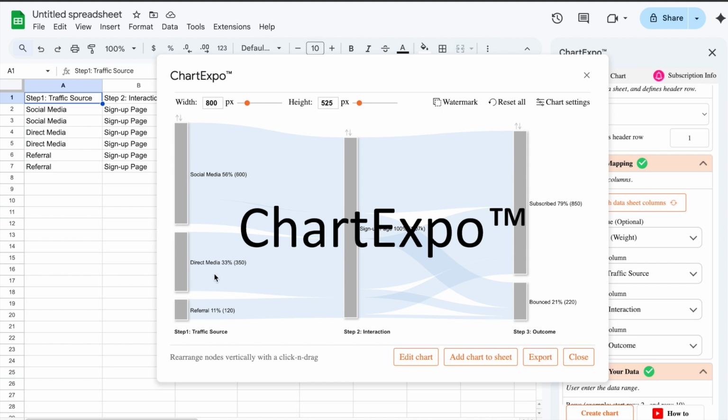So we've got our social media, direct media, referral, and it's showing of all those people that got to that sign up page interaction, what of them subscribed, and then what of those people didn't end up subscribing. And so just a great way, an easy way to visualize this and make things nice and easy.